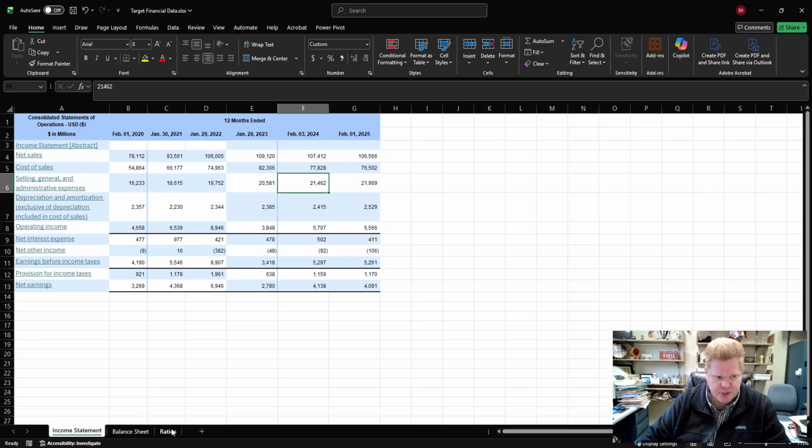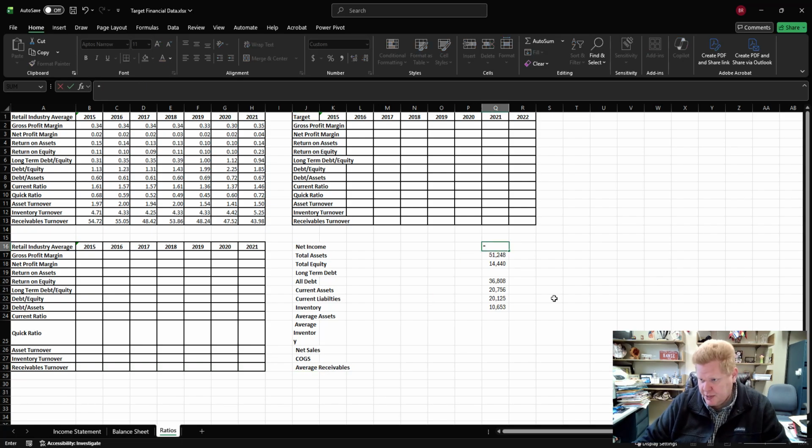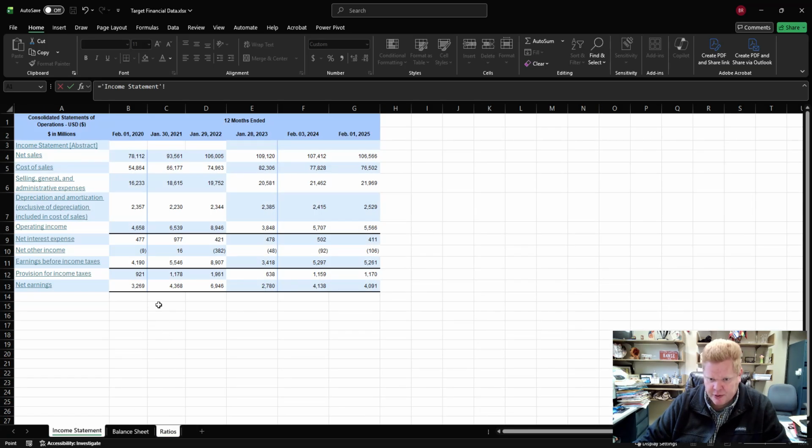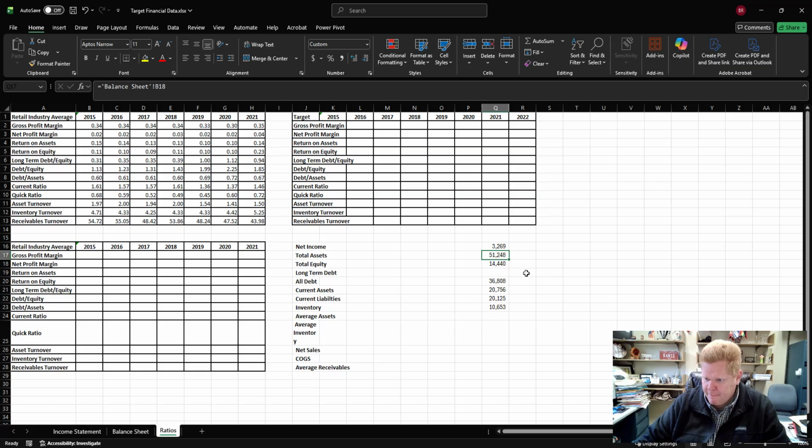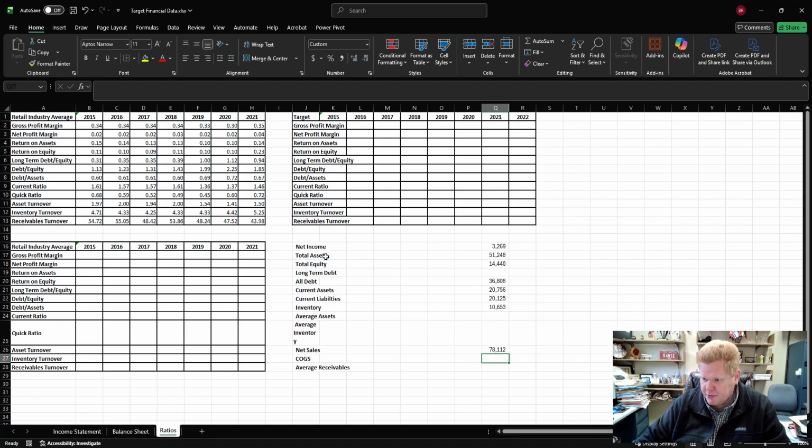So let's go back to our ratio page. And on our ratio page, the first field we need to calculate ratios is net income. It's going to come right here. Target's calling their net income net earnings. So we're going to grab that. And then we need net sales from the income statement. And then Target has its net sales listed right here, 78 billion for 2020.